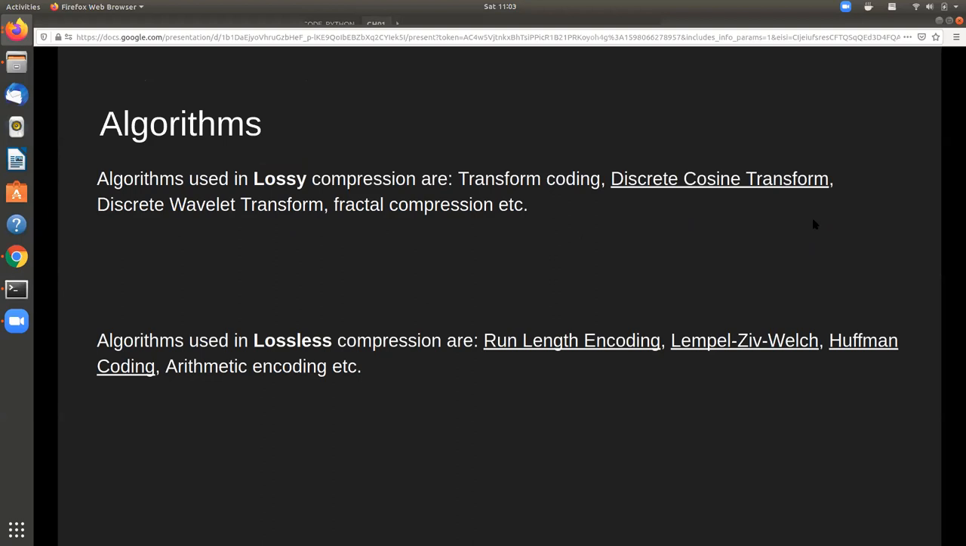The algorithms in lossy compression include transform coding. We will see how the discrete cosine transform works. Actually, discrete cosine transform is what we need, but the process is known as the fast Fourier transform to achieve the discrete cosine transform. There are also factor compression methods. For lossless compression, there are Huffman encoding and other algorithms which you use in JPEG images.